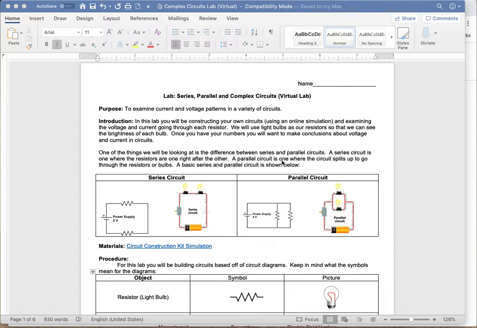This complex circuits lab video is just to go over a few important pieces to hopefully help you as you're working through the lab. For this lab, we're going to be using the same simulator we used before for part 1 of the Intro to Circuits lab, where you had to turn on the light bulb, but we're going to be building slightly more complicated circuits. We're going to start with looking at series circuits and parallel circuits.